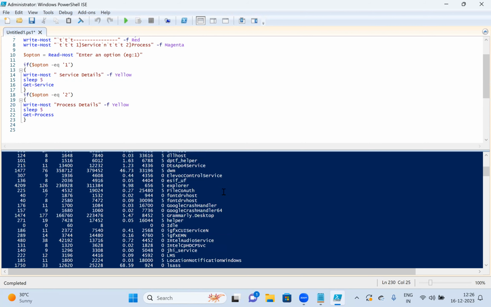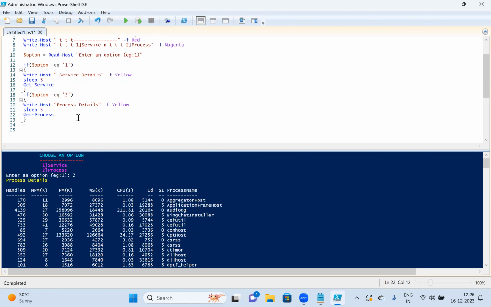You got it, right? So what we'll do now, we'll do some more enhancement. So the entire service list is displaying, right? We don't want the entire services. So we'll take input for the services as well. We'll ask the user to enter the service name, display name, whatever you need, right?